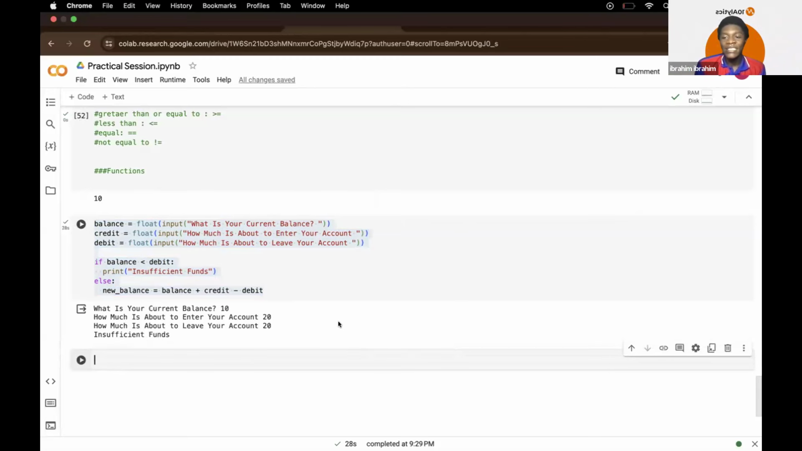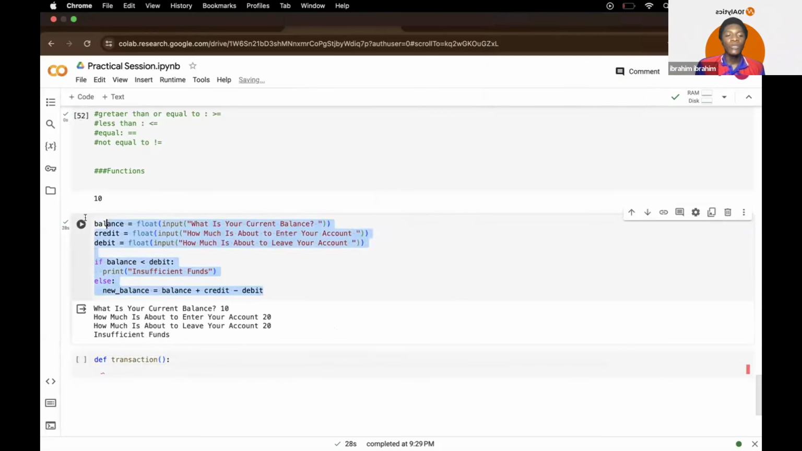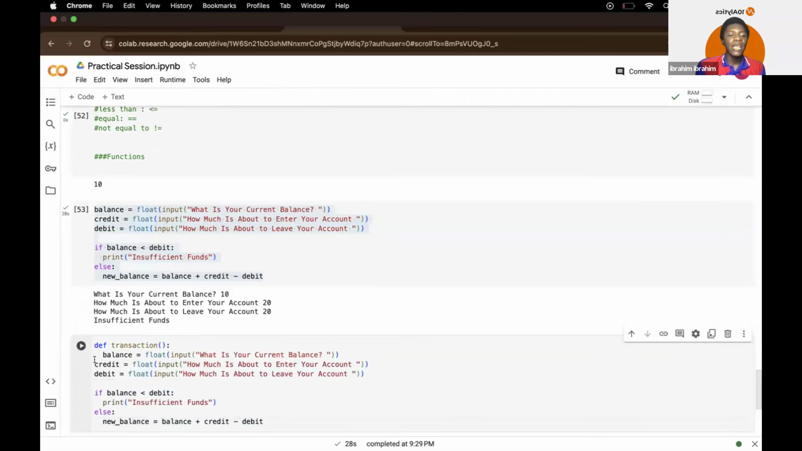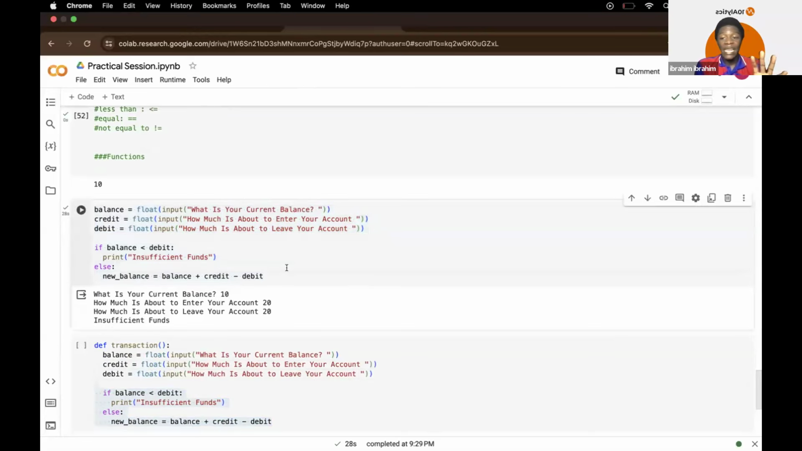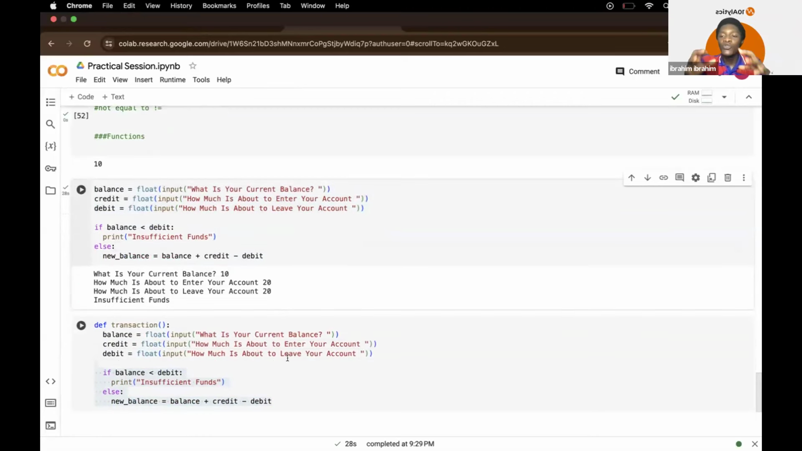So how we are going to do that is we are going to say def, which means I want to define a function. Then you say the function name, which is transaction. And then I will take all this here, copy it, and paste it in here. When I'm done with that, you will see that this line of code that we are running, we can now reference at every other part of our program because we have created a function.